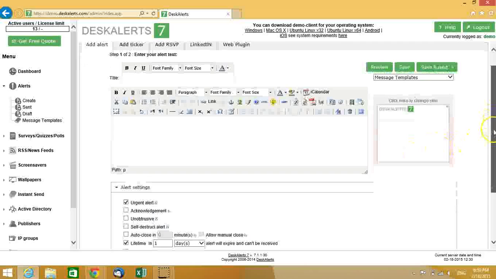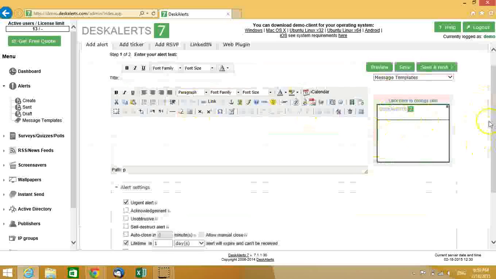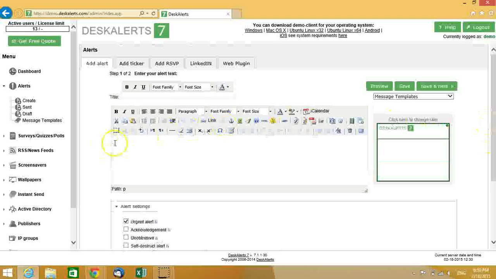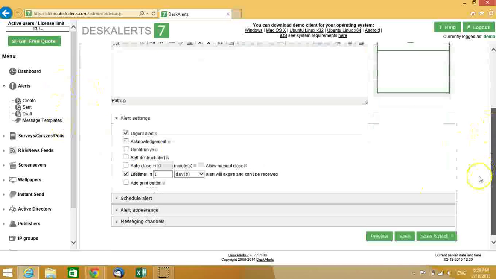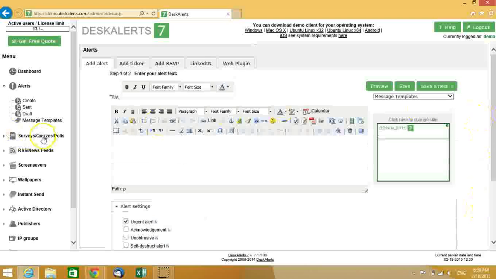and on any step I can change the skin. Maybe I don't like this gray one. Maybe the green one is good. So the green one is good. And we are on the page where we actually compose notifications using this visual editor and the options that I'm going to review during the next couple of minutes.